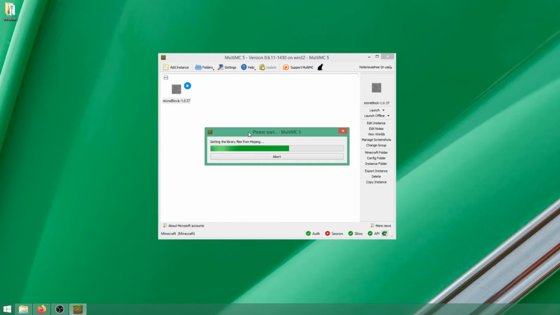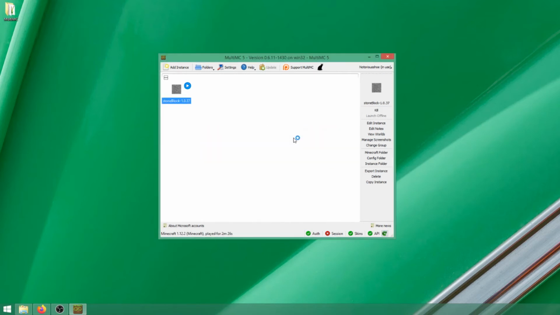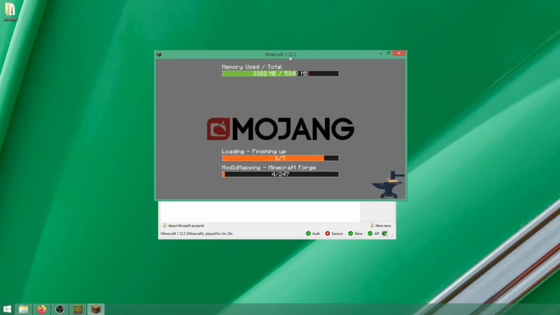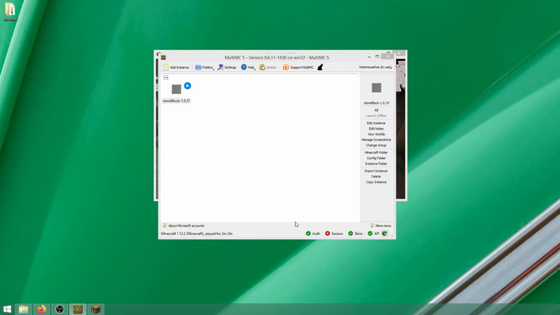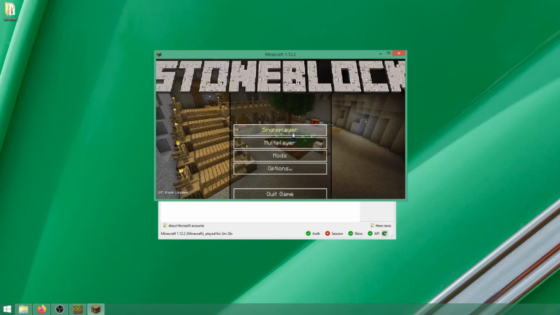It should take a little bit of time to load, depending on your computer. My computer is not the greatest. It's kind of old. Finally, that took about, I don't know, 7-8 minutes. Hopefully it'll be a little bit quicker the next time you launch it.